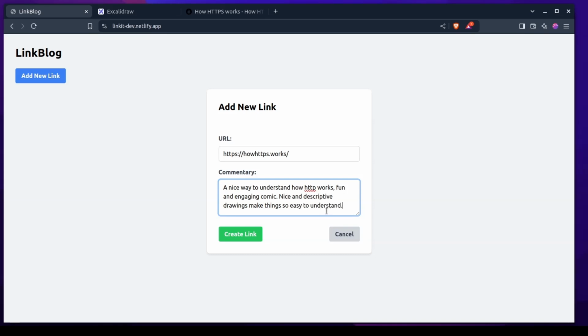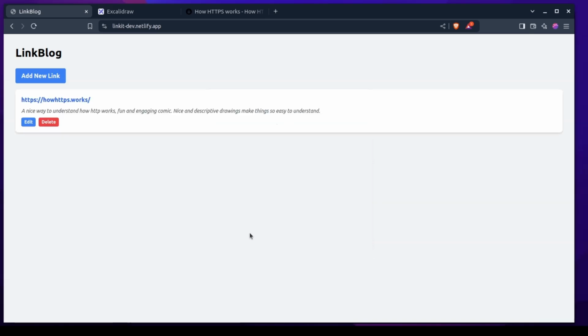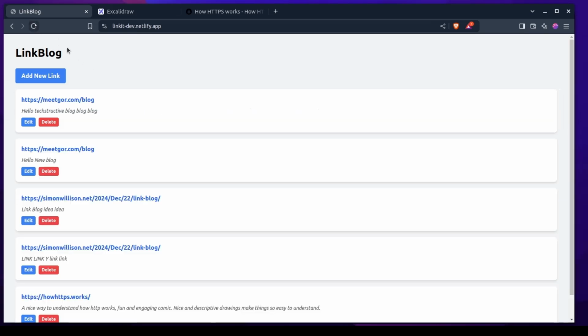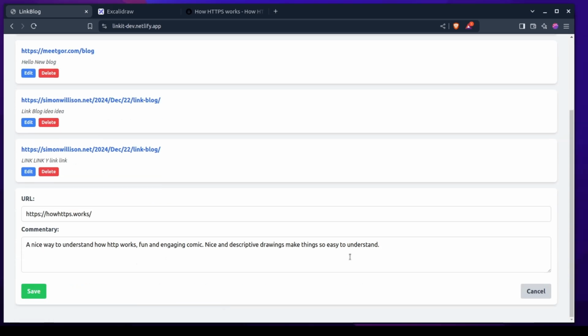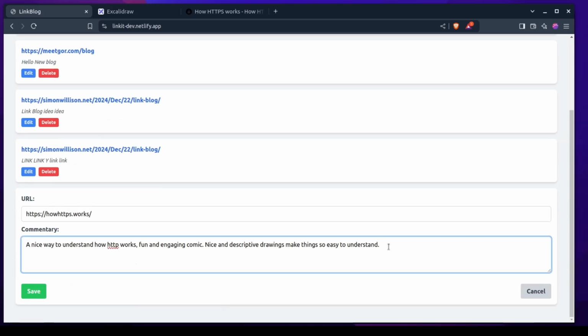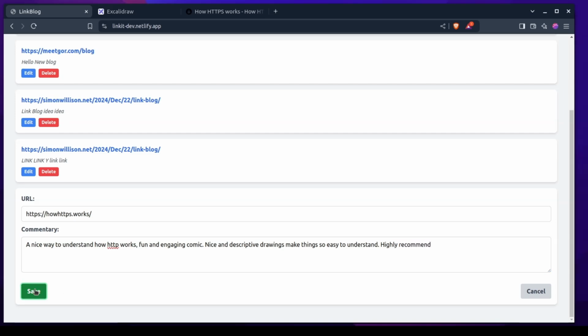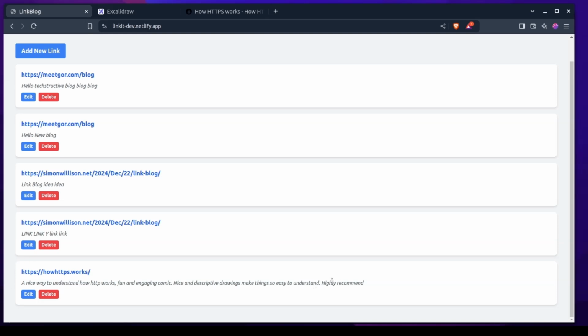I just need to reload the site, and it should be within the list of all the posts over here, and you can edit. Highly recommend. So just save it, and that will save it. And if you want to delete this, it just gets instantly deleted. So that is the application that we will be creating.